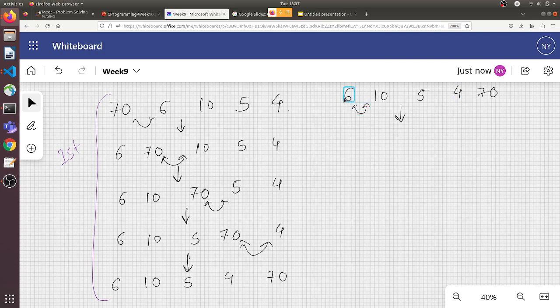So that's what we expect. Let's compare 6 with 10. They are in order, so we don't need to do anything. So 6, 10, 5, 4, 70. Then we will compare 10 with 5. They are not in order, so swap. So 6, 5, 10, 4, 70. Then you will compare 10 with 4. So 6, 5, 4, 10, 70.